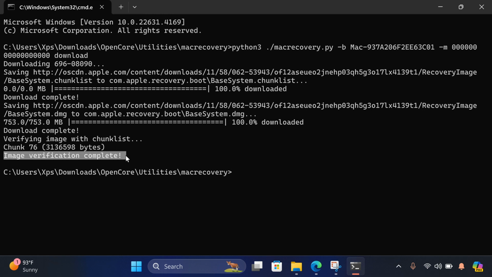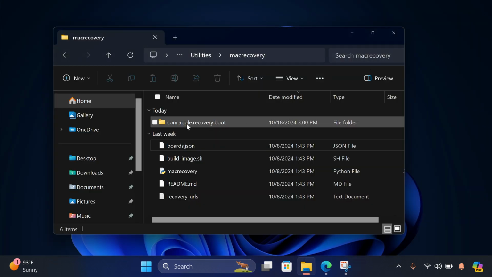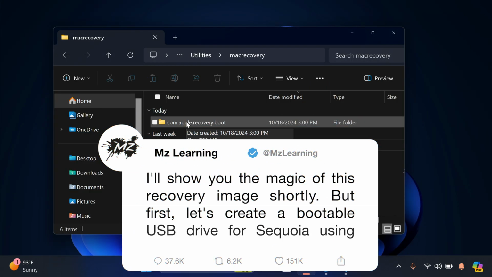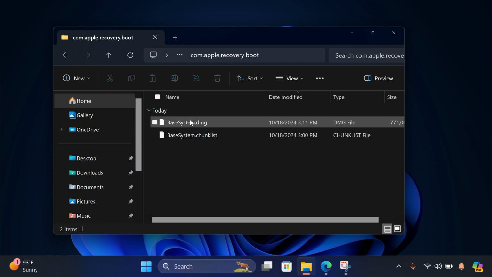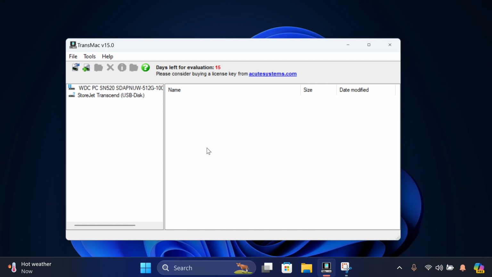When the process is complete, you will see a new folder named com.apple.recovery.boot in the same directory. Now our USB is already prepared and we now have the macOS installer. Now let's create the bootable USB drive using TransMac. Although it's a paid software, its trial version is more than enough for us. After downloading this software, run it as an administrator.